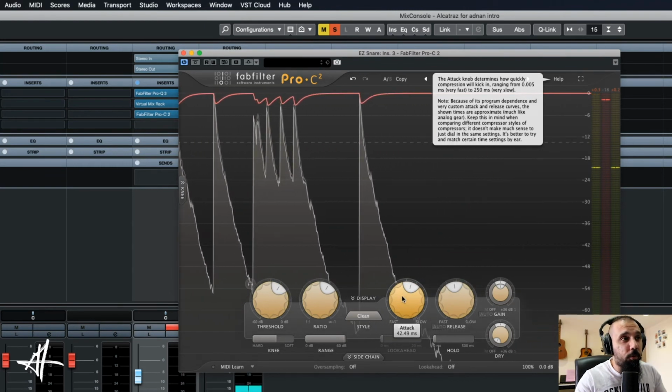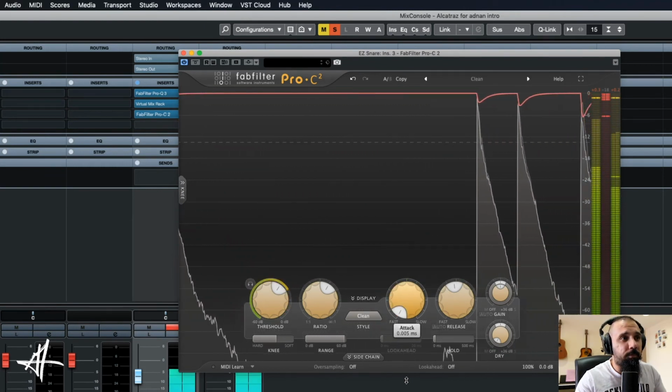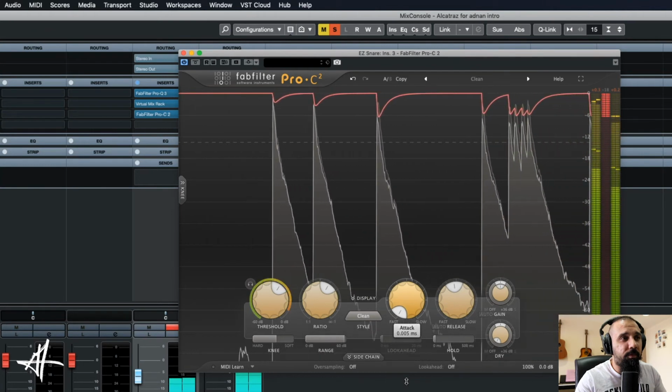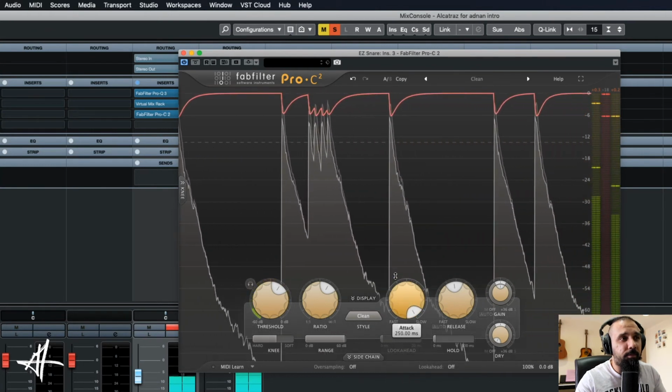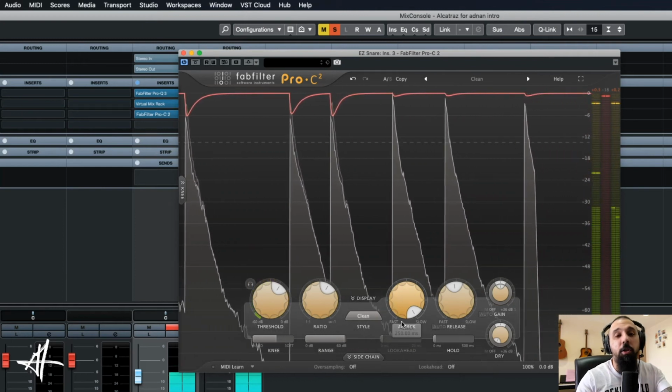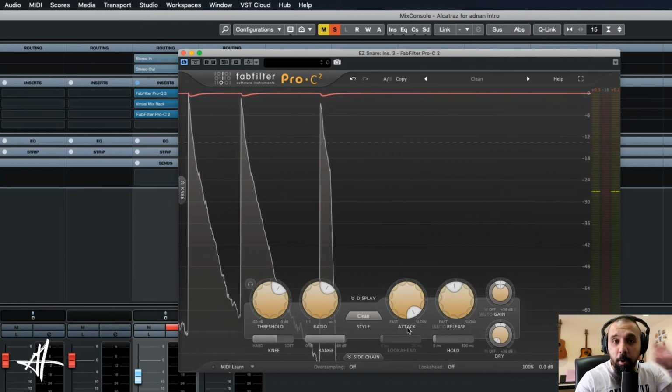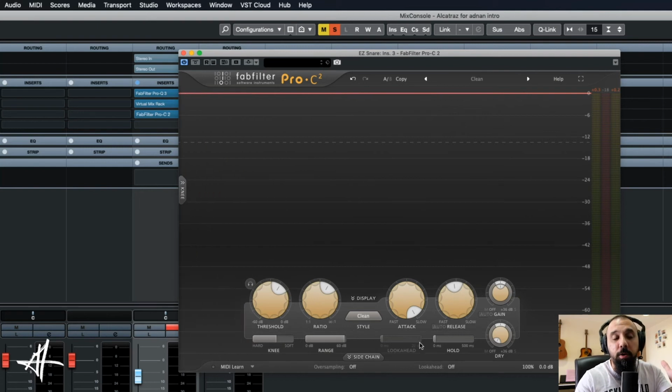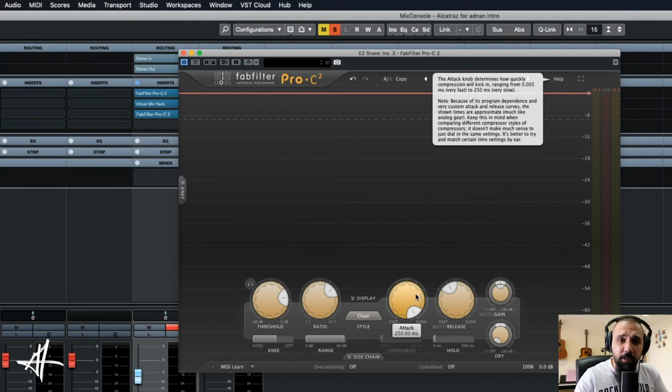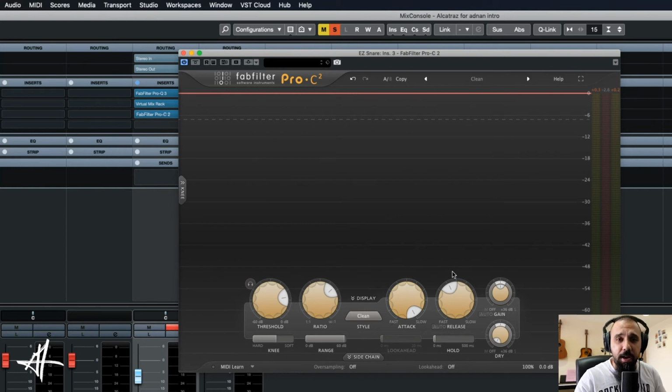Let's do the attack again one more time. Fast attack versus slow attack, and you see how the transient pops more the slower the attack is. What's happening is we're letting that peak go through and then muting everything else. That is the focus of the sound, and that's how it sounds a lot more punchy and has a lot more attack. So that's why we usually recommend a medium to slow attack on the snare, so we can get that punch, that impact.